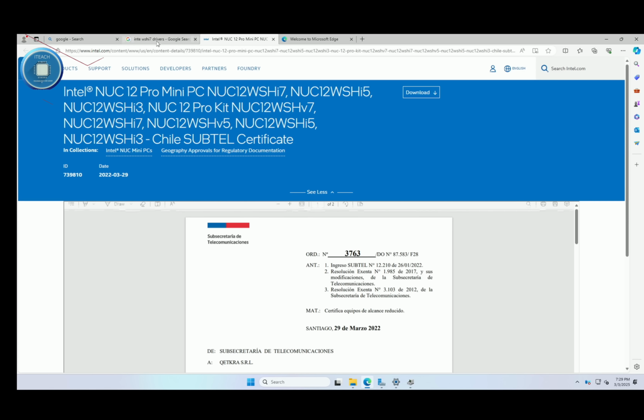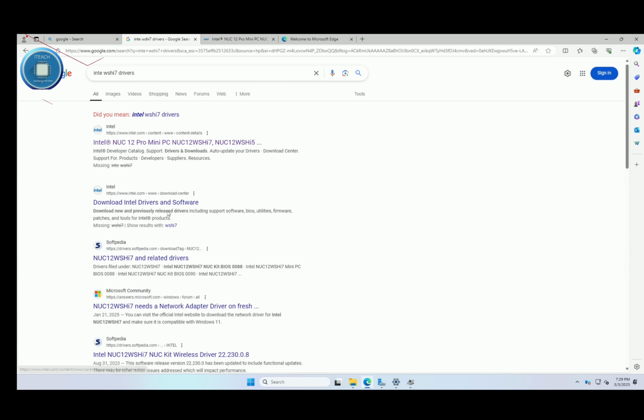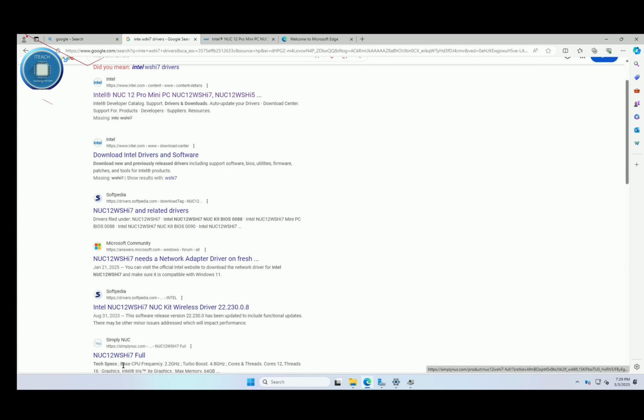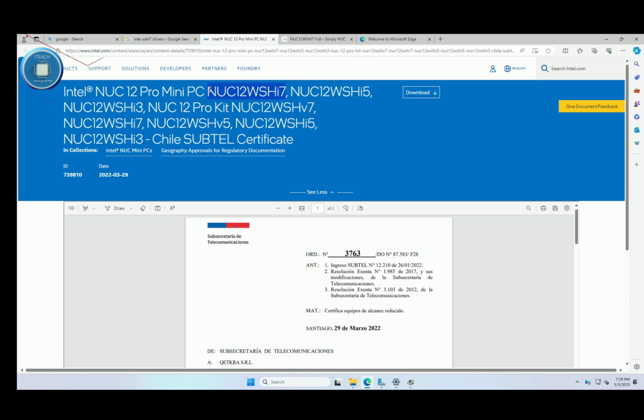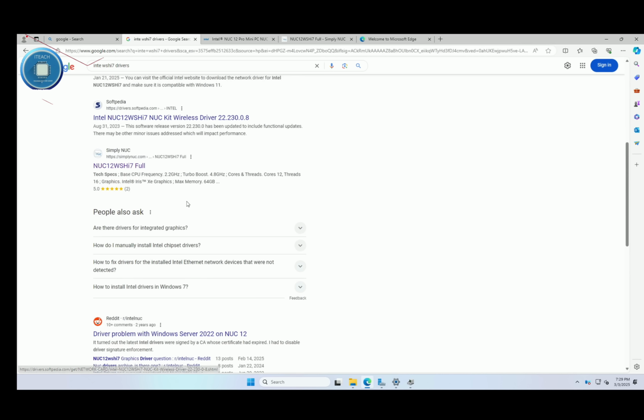You're gonna find a bunch of documents. What you need is this here. It looks like a phishing thing, but it's actually not. So you come over here, and this is gonna load the website like this. It needs to be NUC 12. So let's come over here and search this again.